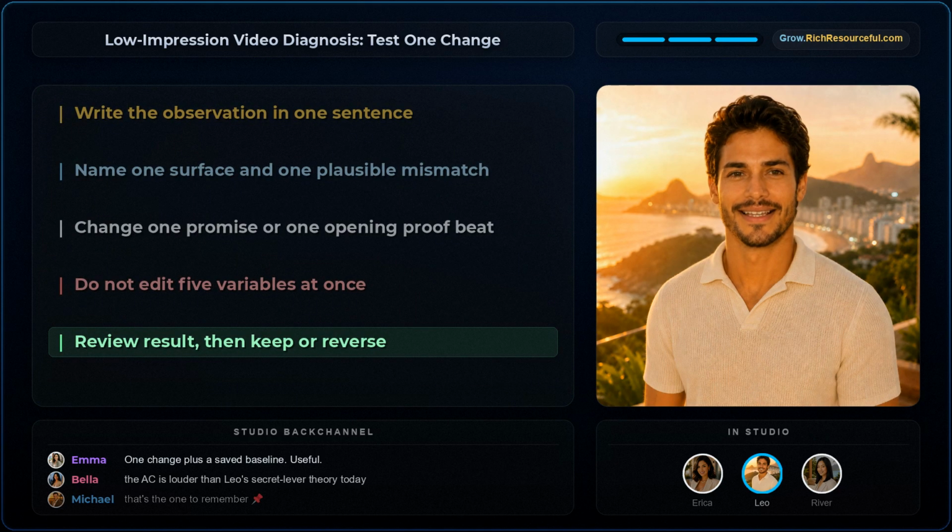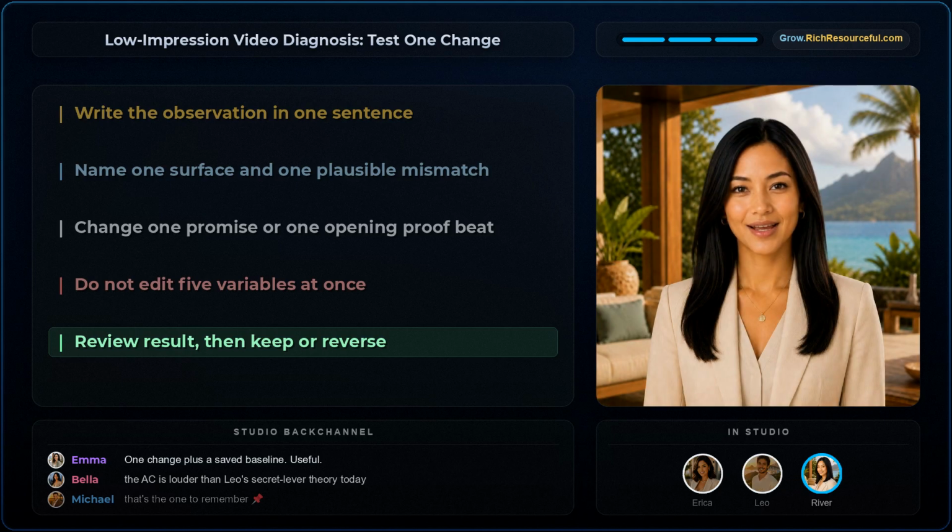What if both the title and the opening are weak? Then start with the truth problem. Make the title accurately name the viewer job, and make the first minute prove that job immediately, but still log the two decisions separately. Otherwise, when the next result changes, you will not know whether clearer packaging, a better opening, or a different topic did the work.